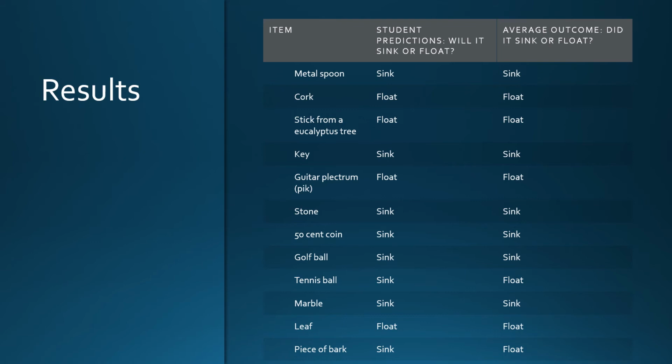I created some student predictions based off the material, size and weight of items in relation to the hypothesis that items that are made from light materials will float and items that are made from heavy materials will sink.